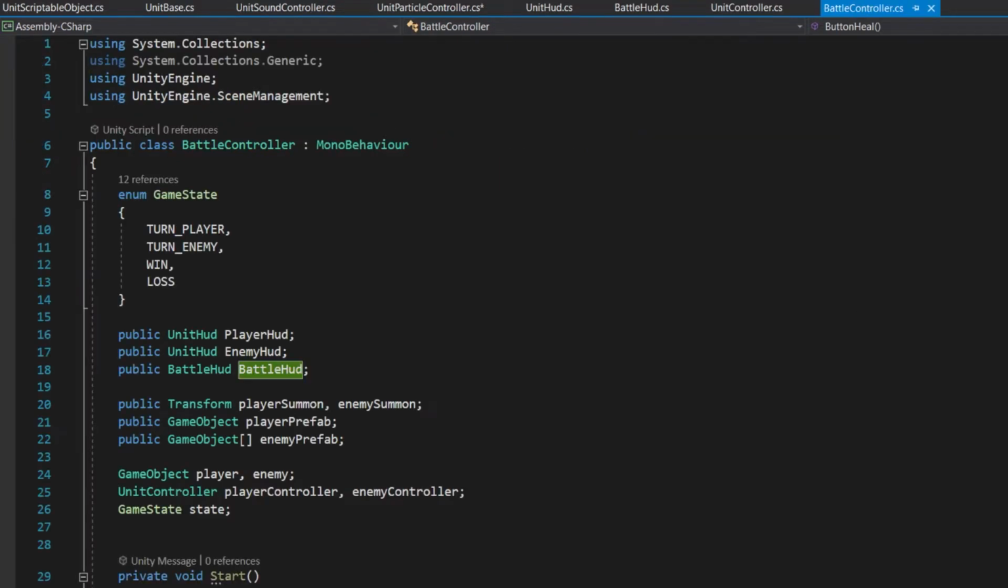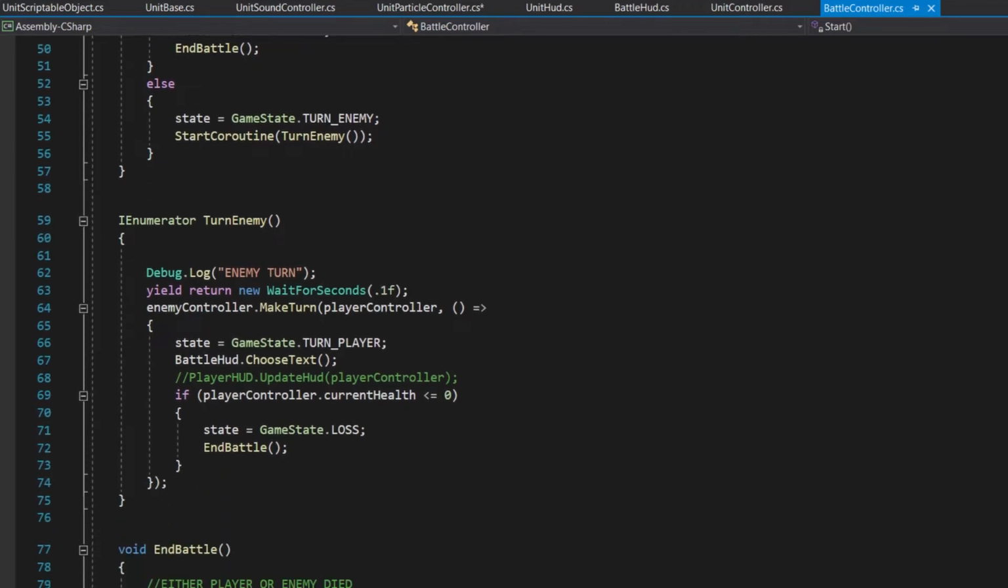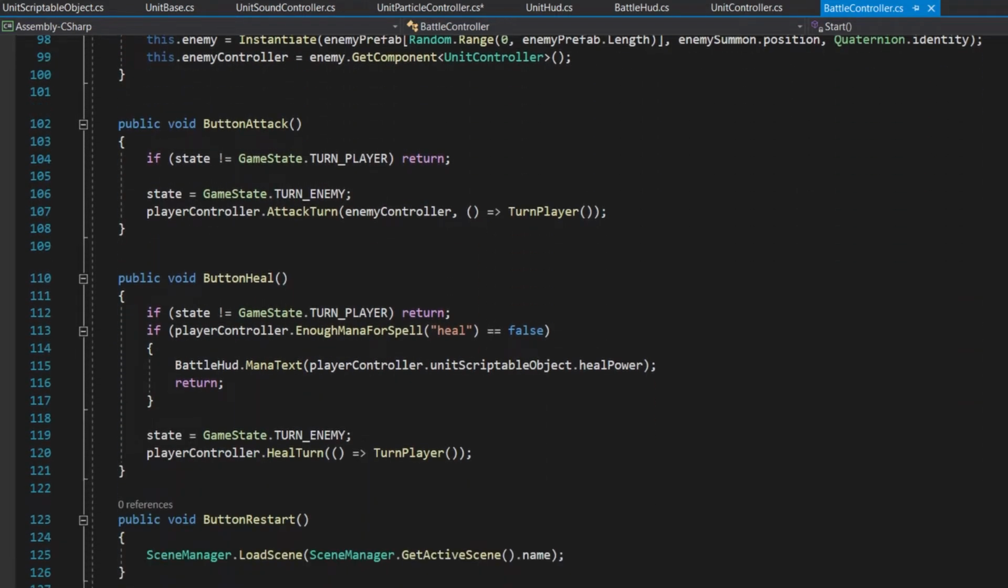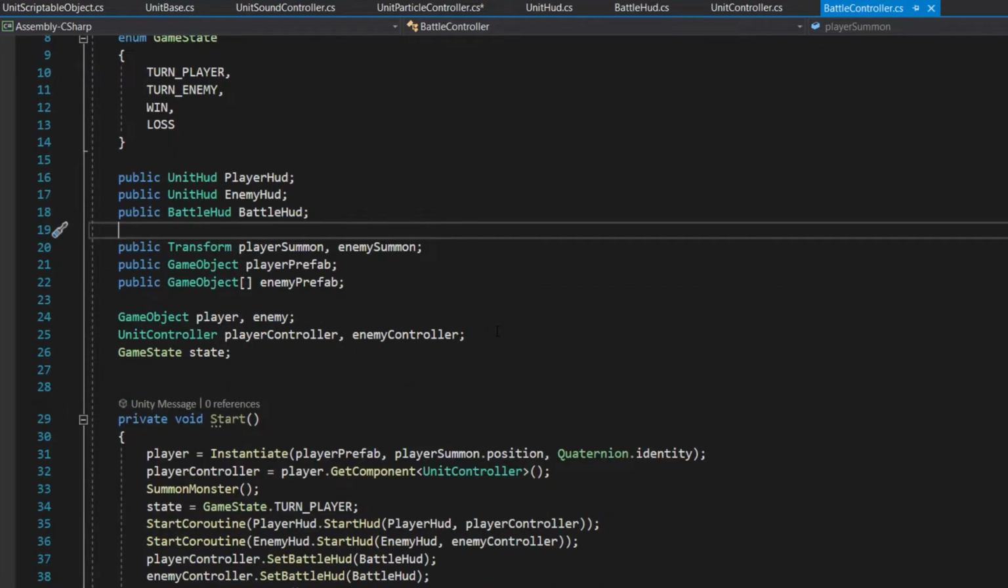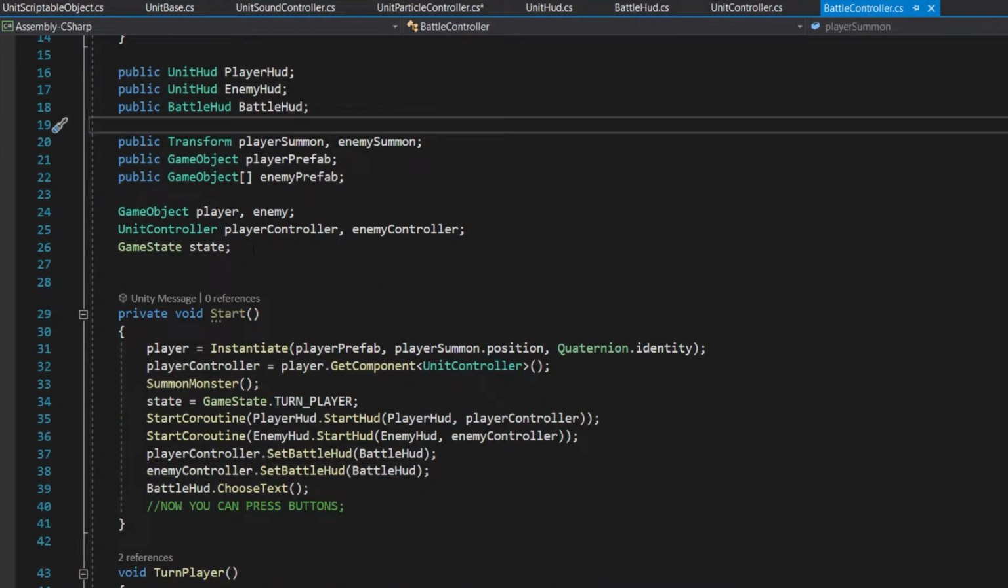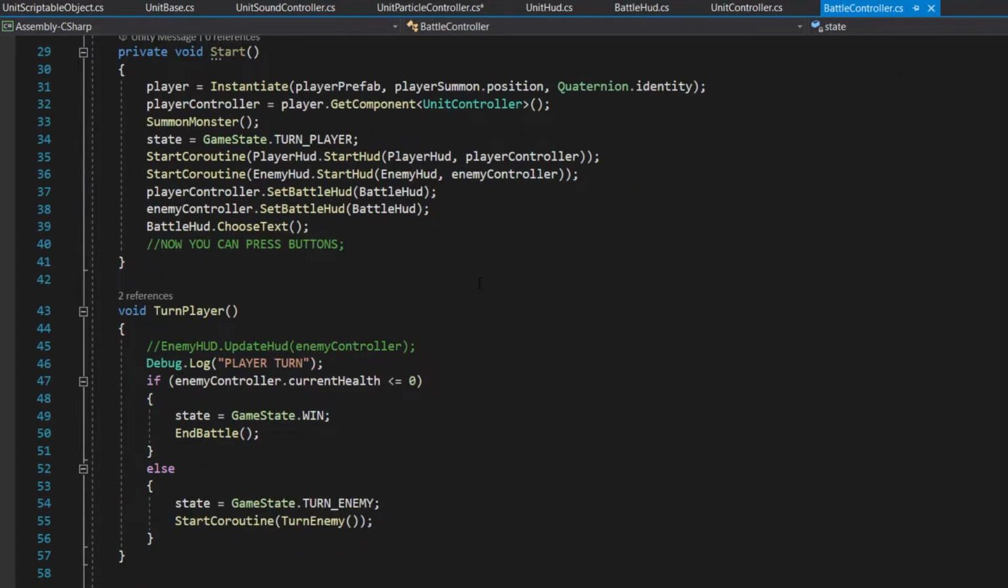Onto the last script, which is probably the most important one as it handles the entire game. Starting off, we have the game state enum, references to other scripts, Transform components of the game objects that serve as a spawning point for the units, and arrays for the unit prefabs to spawn. In the Start function, we first instantiate both the player and enemy units and store both the game object and their unit controller script in a variable. Then we set up their HUDs and set the game state to player's turn.